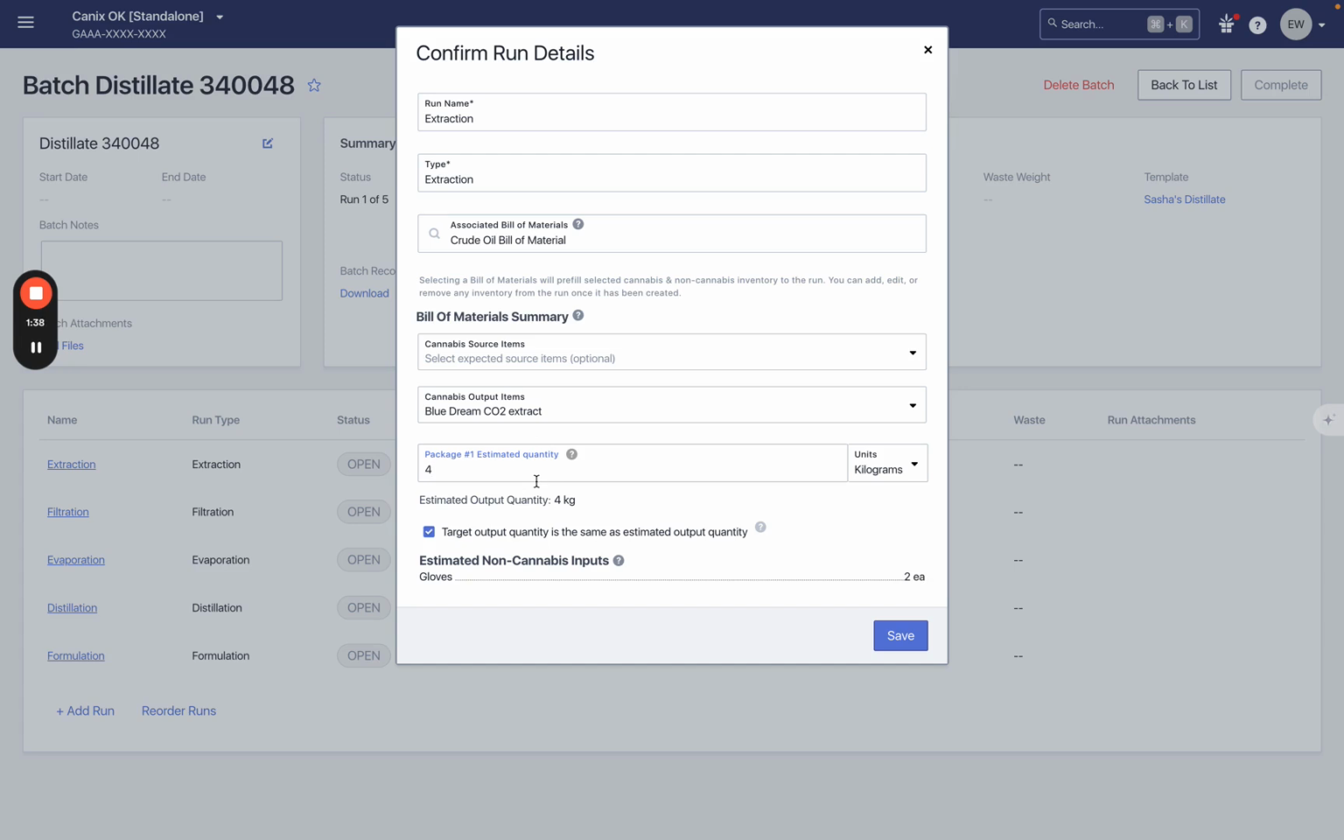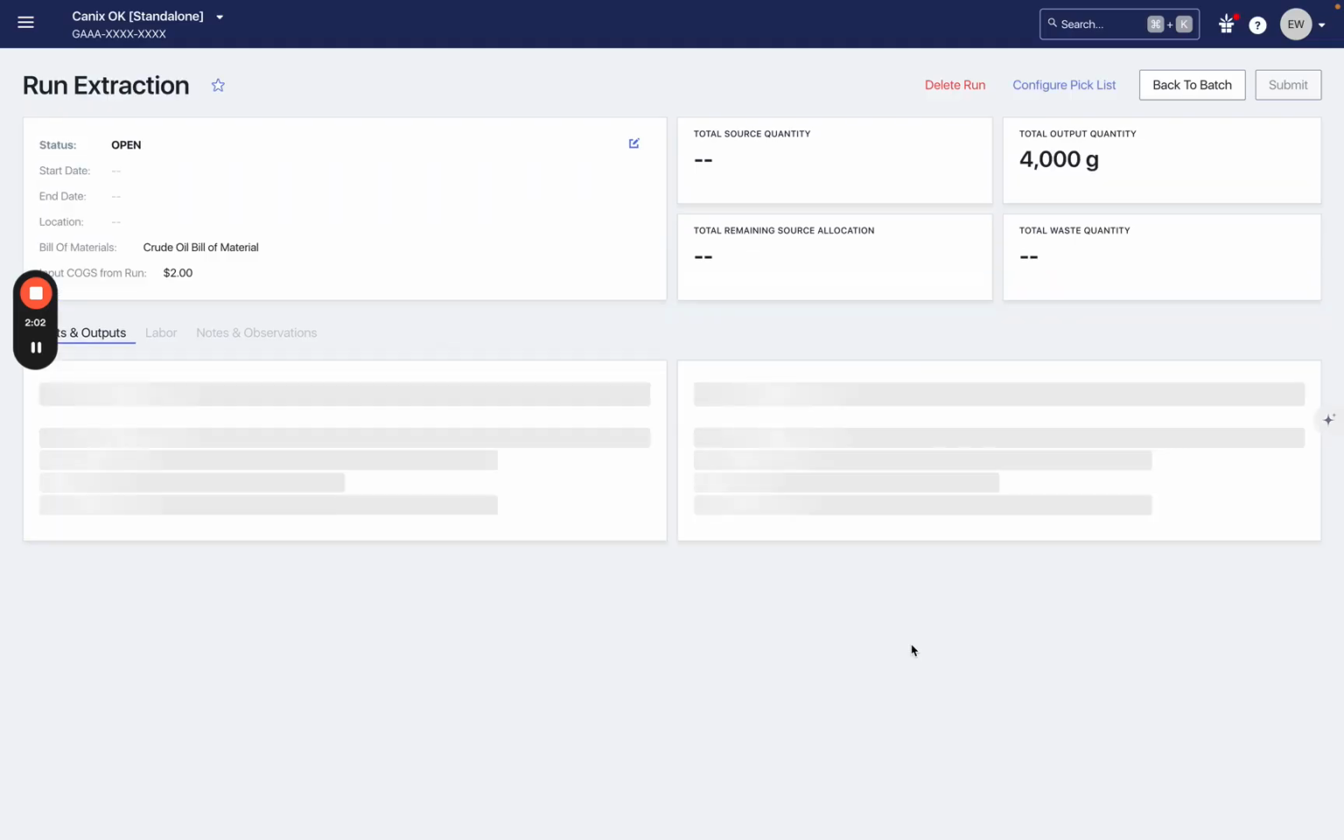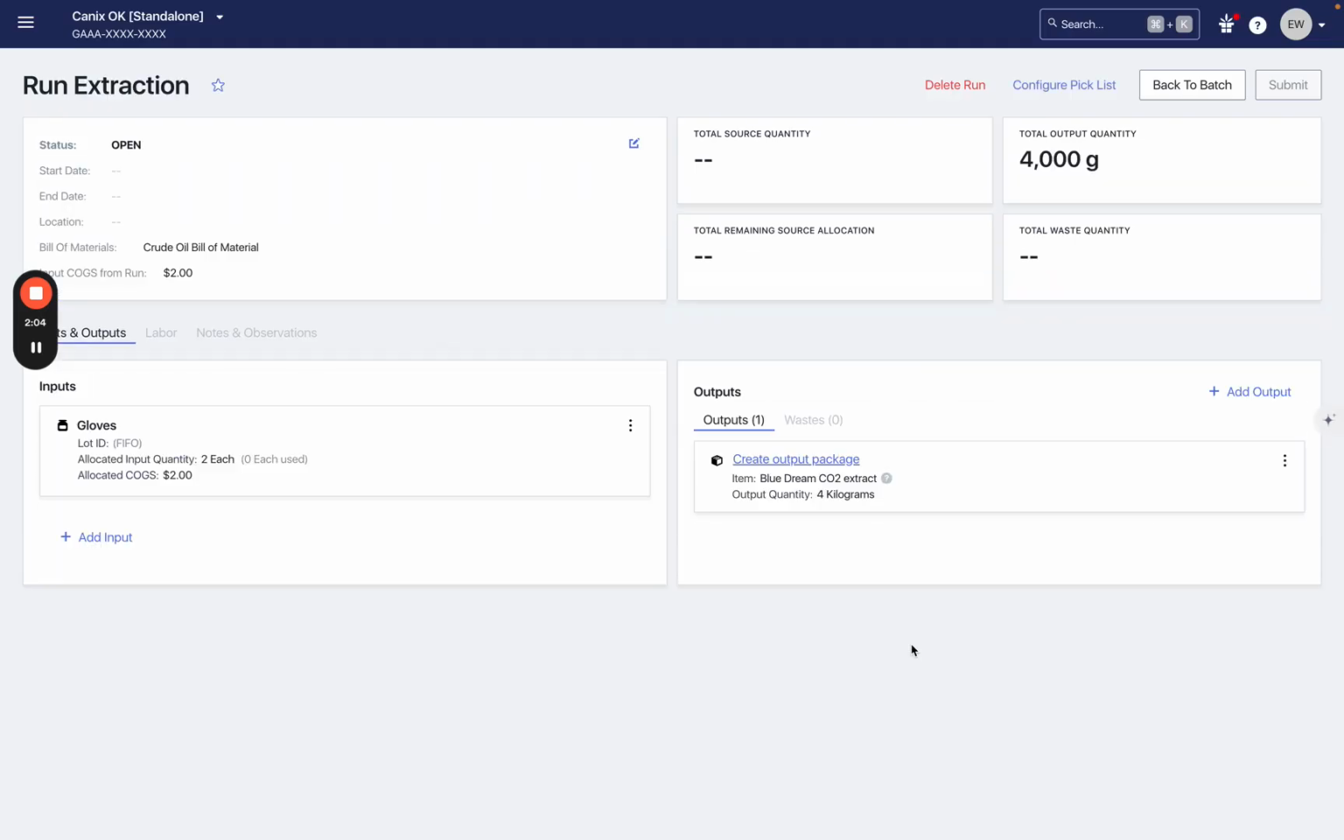Lastly, as I go to save this, this will pre-fill my run with the output and input information, but I have the option to create an output package of any quantity in the end. This bill of material summary is really just to help pre-fill the non-cannabis inputs and what you're expecting to create in the end, but the actual information will be updated as we execute the run. So we'll go ahead and select save, and this will bring us to our pre-filled run. As you see, my non-cannabis ingredients pre-filled, but I didn't select a source item, so there's no option here to select a package.